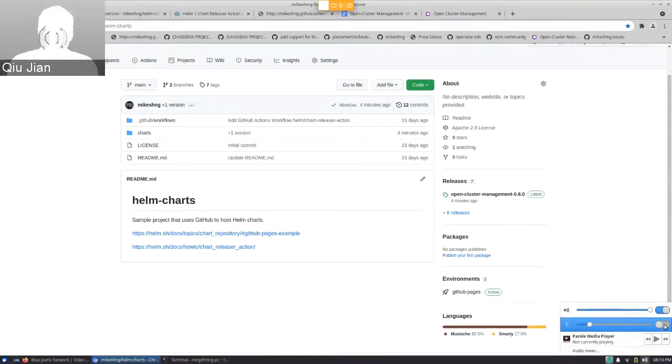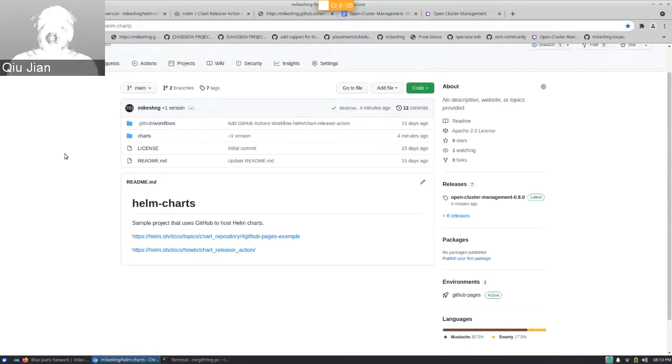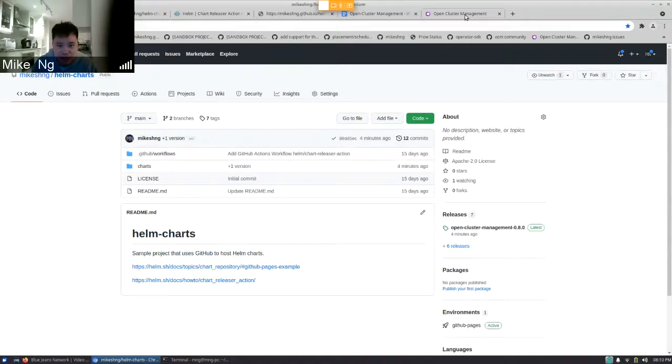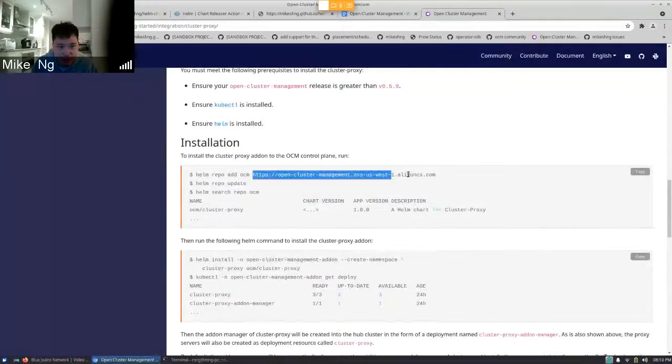Oh, that will only happen when we tag release. But we probably only want to do it per release. Because let's say a change happened in cluster proxy, we don't have to make the Helm chart changes, or do we have to? I guess Maincam is currently the owner of this repo.